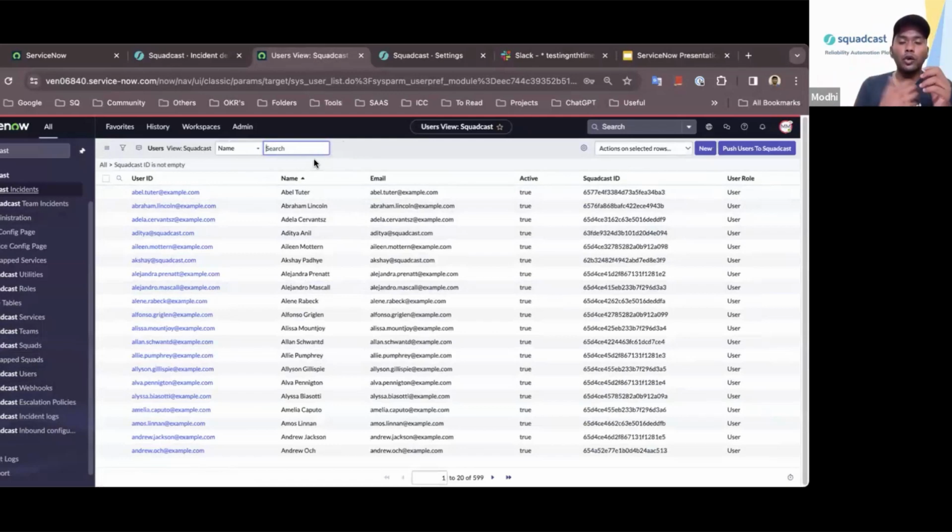Previously you would have seen that Modi took an action on ServiceNow. In Squadcast also it reflected that Modi has taken the action. How is that done? That is basically done with the user mapping. The user mapping is done with the help of the email ID. If the email address of the Squadcast user matches the email address of the ServiceNow user, we will just populate this Squadcast ID and then the user role for that particular user, so that again this user can perform that action on the other tool.